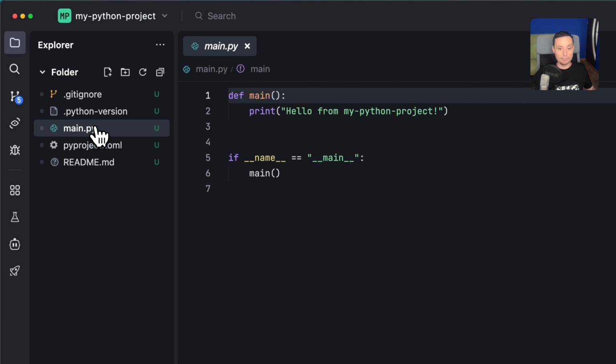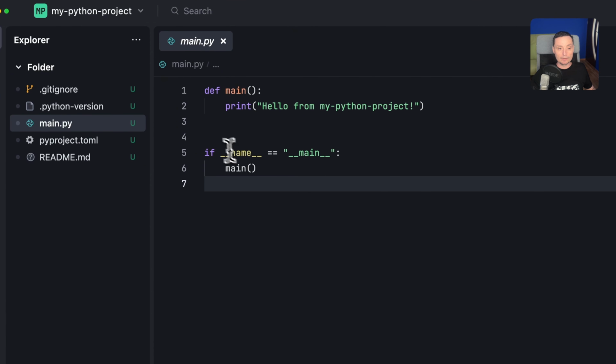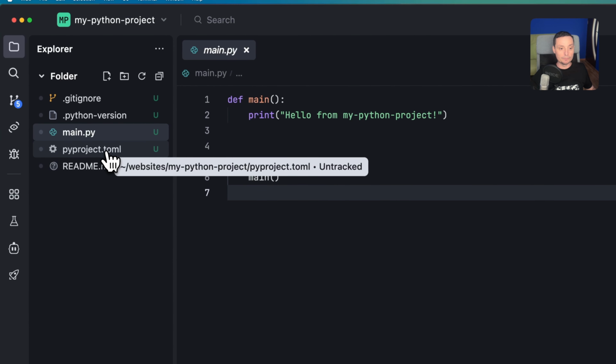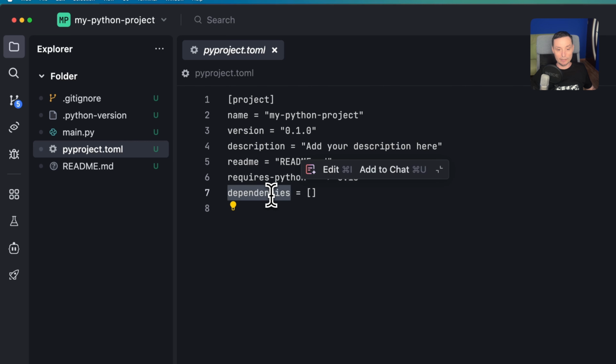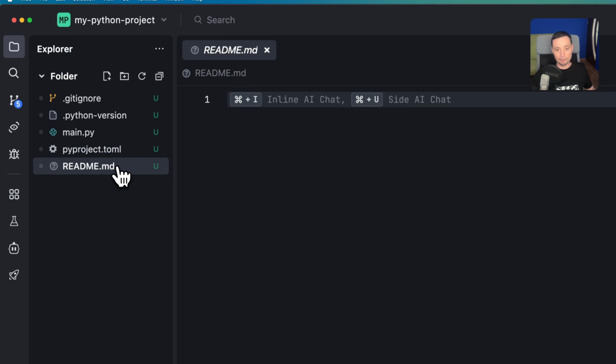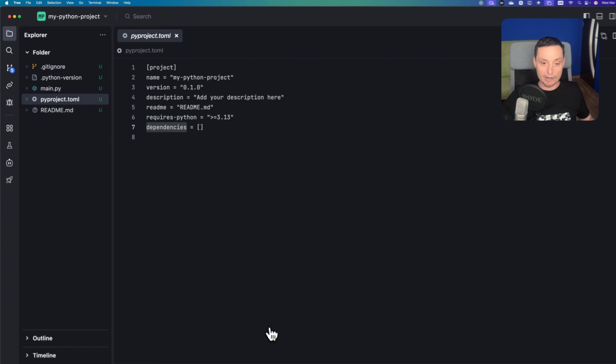It has also created a main file in here, and it has also created a project.toml in here. In here you see that you have the project, you have the version, you have a description, you have the readme, and it requires Python that is equal or bigger than the version that I have. In this area you will have the dependencies. Basically in here you will have the packages, and you have a readme file that doesn't have anything right now.